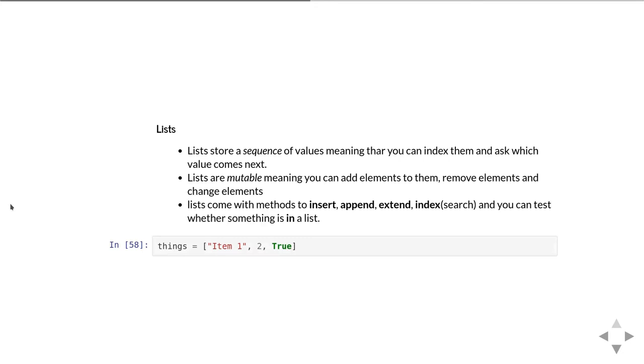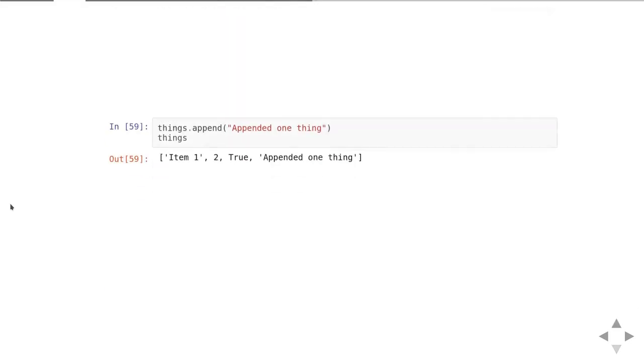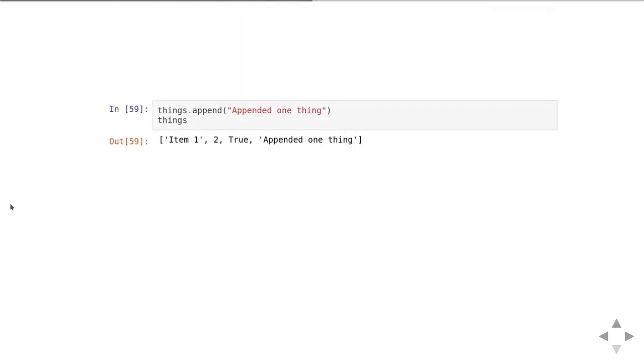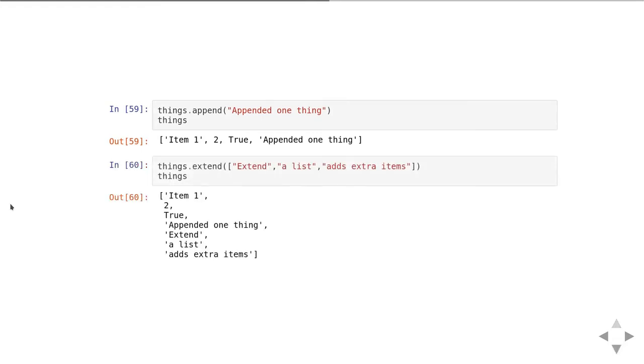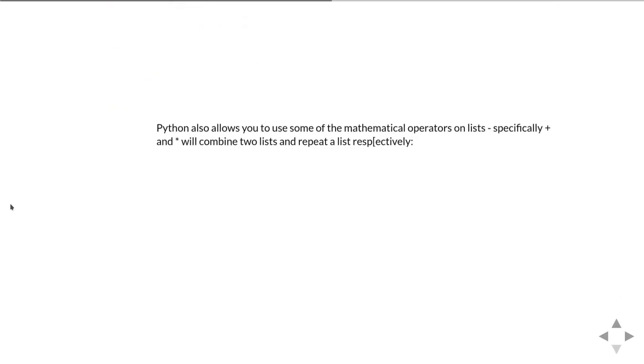Okay, so the basic structure to create a list is just a set of values separated by commas in square brackets, and we'll be using this example list in the example slides that follow. First of all, you can append. If you append, you're just adding one thing to the end of the list. As the name suggests, append always sticks things on the end. If you want to append a whole list to a list, then you should use extend. Extend will take a list of values and add those to the end of the list.